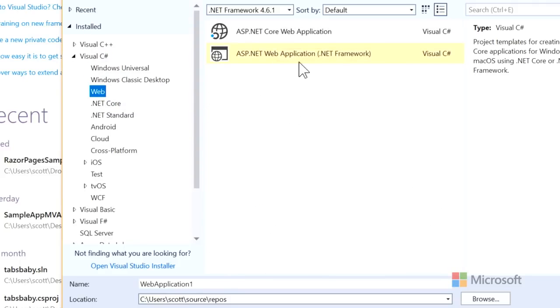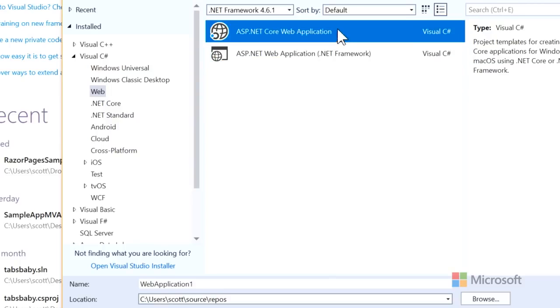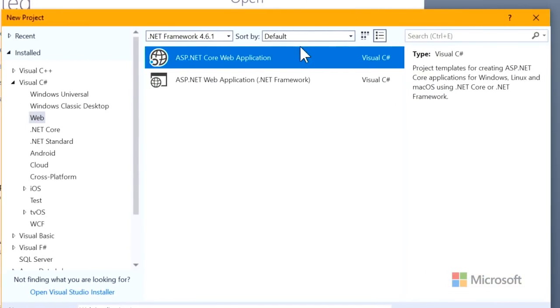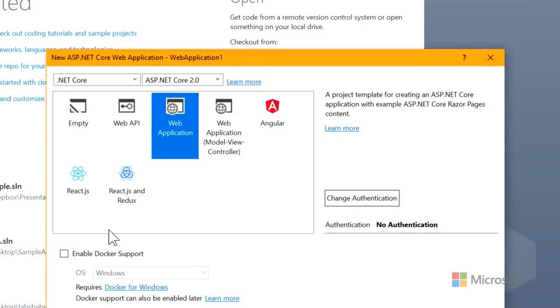I've got the ASP.NET Web Applications using the .NET Framework, the full framework that comes with Windows, or ASP.NET Core Web Apps, which work on, of course, Linux and Mac and Windows, which is what we're doing today. All right? All right. Good stuff. So I'm going to double-click on that. I've said File, New Project. And it's going to pop up a dialog here.